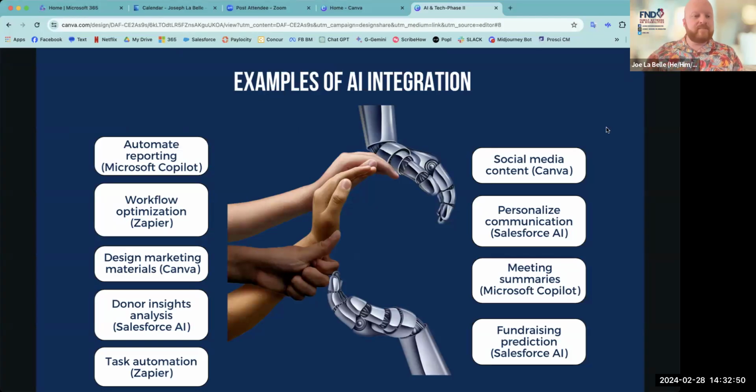So, some examples of AI automation: social media content creation and dissemination, designing marketing materials, workflow automations with Zapier, automated reporting with Copilot, but also automated reporting with Salesforce AI, donor insight analytics, task automation, fundraising predictions, and meeting summaries. I think the meeting summaries are some of my favorites.